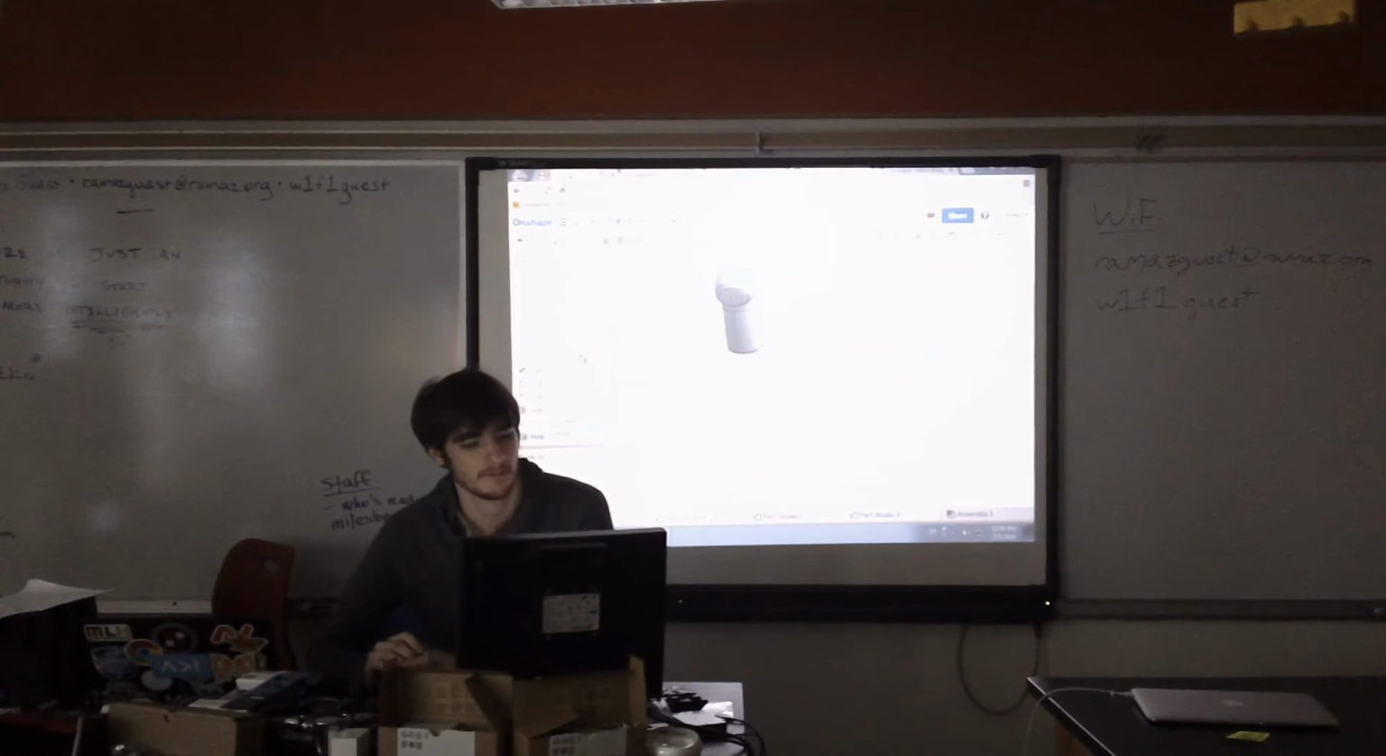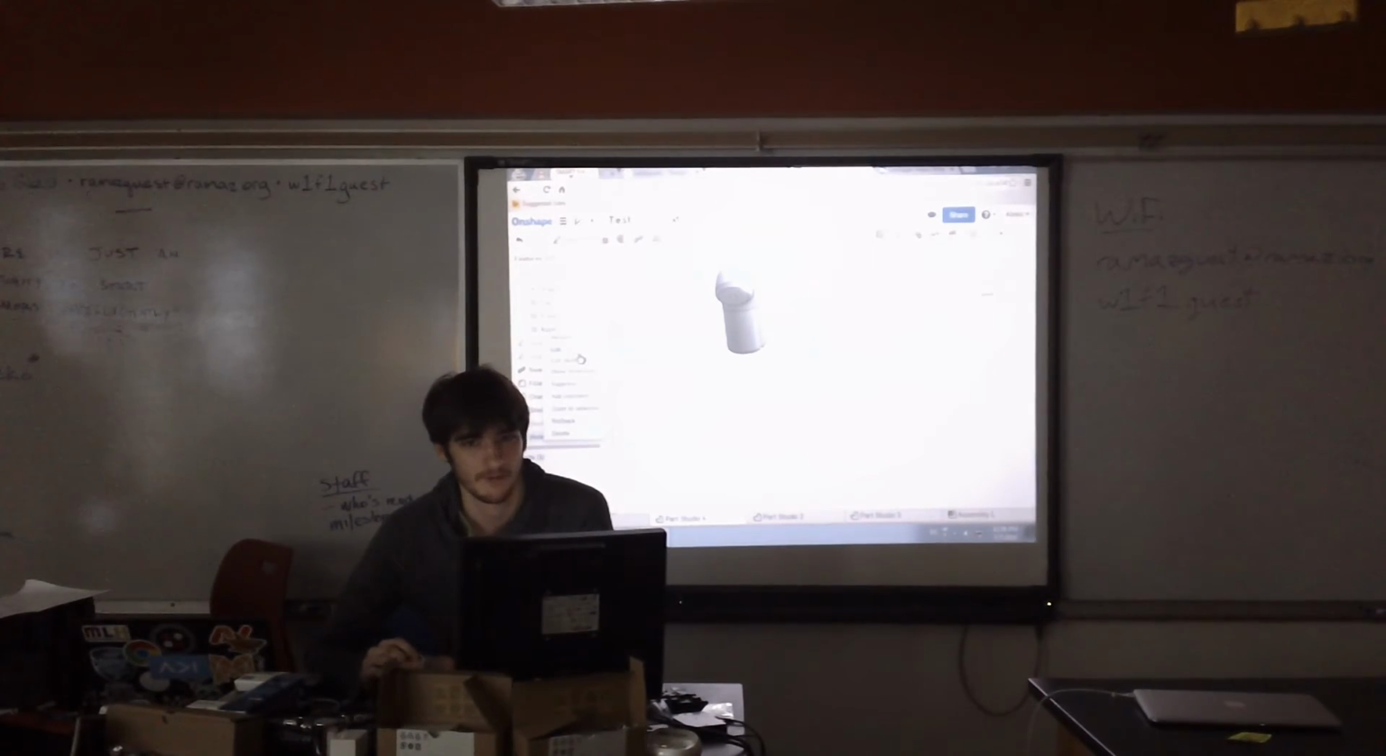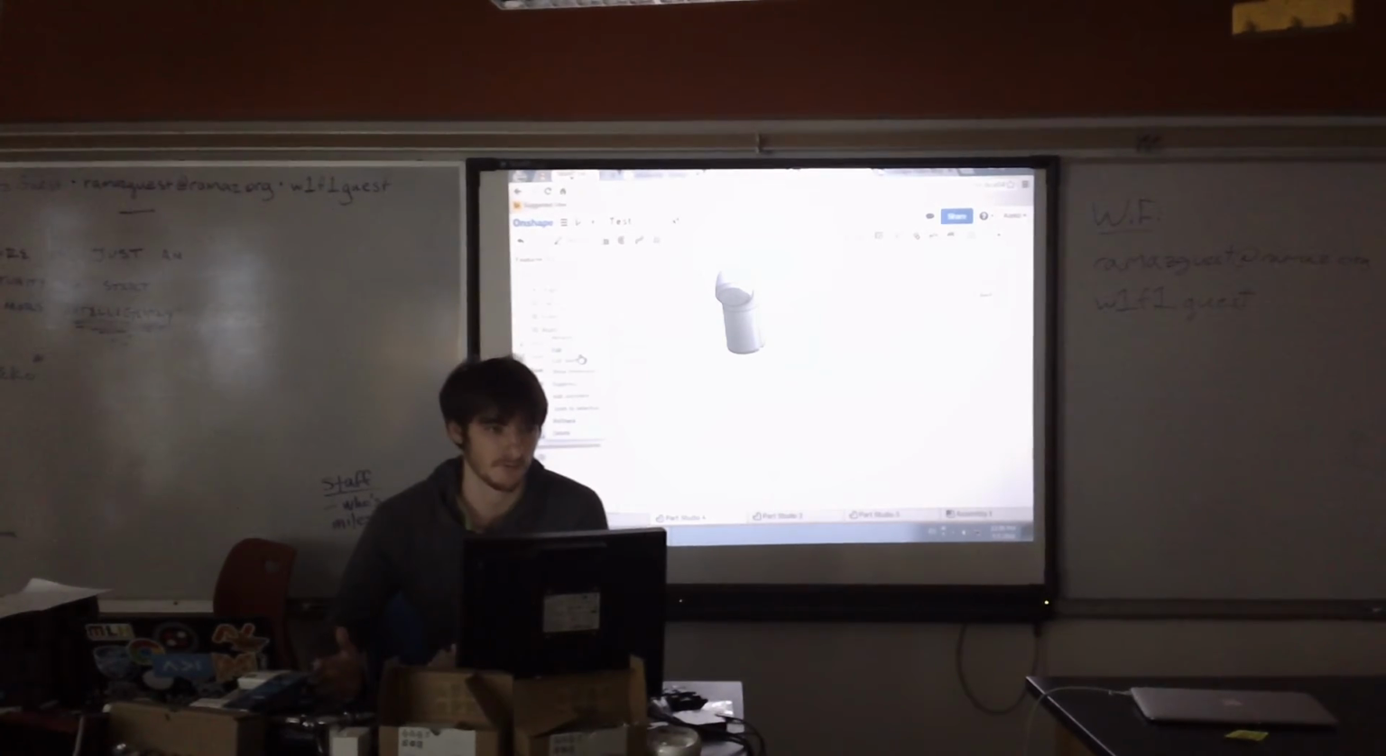And when you want to change the hole, you just right click, edit. You can make it different. Done. If you want to move it, you go back to the sketch with the point, you move the point, and it's moved.